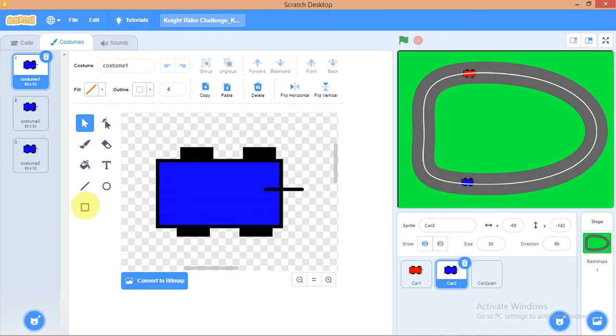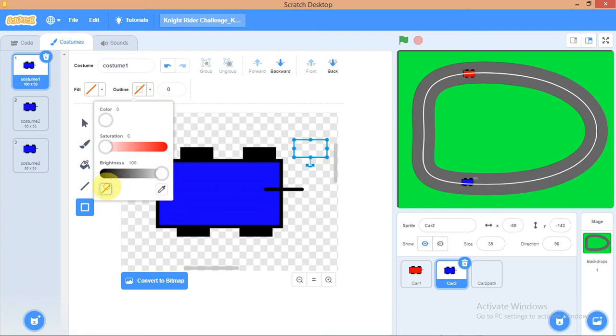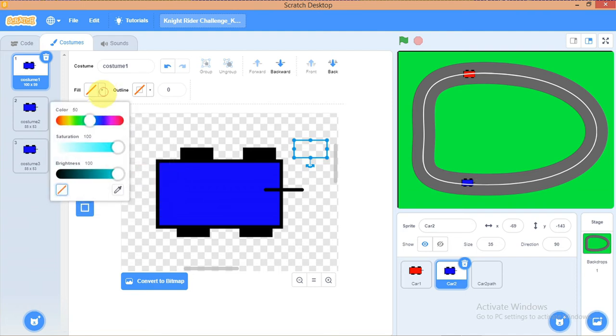To do that, I'm going to use this rectangular one. Okay, so I'll create the first part here. This is white. I'm going to remove the outline. Sorry about that. Let's just remove the outline and let's fill with blue. So this will be the first guide.